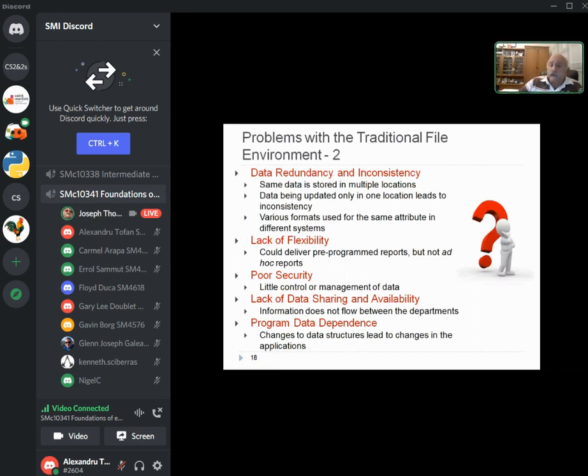Another problem was the lack of data sharing and availability. Our famous information silos. The information did not flow between departments. Each department had its own information. They guarded that information jealously. And for them, that information was accurate. In fact, when there were inconsistencies in data, each department used to say, no, my data is the correct data. I always kept it up to date.